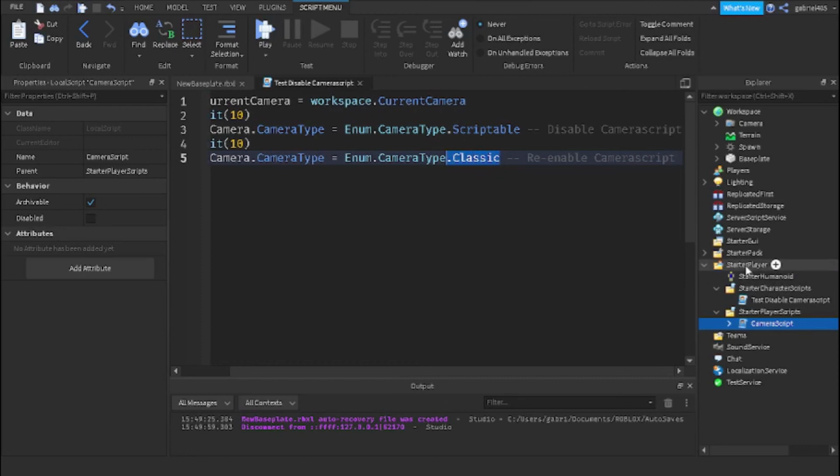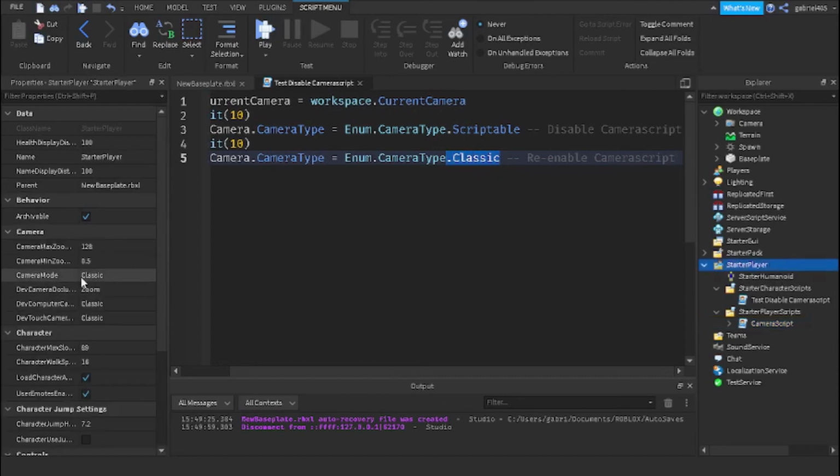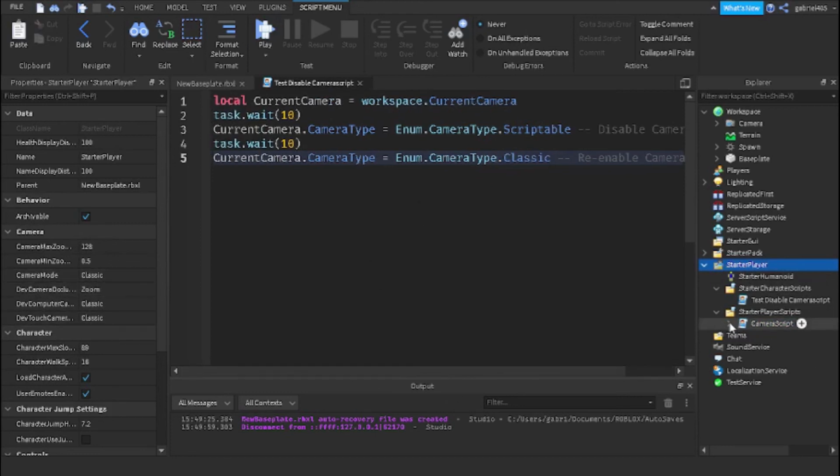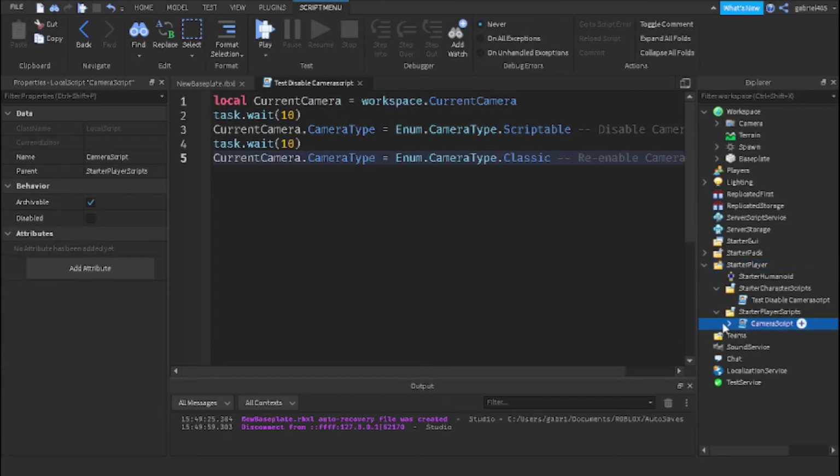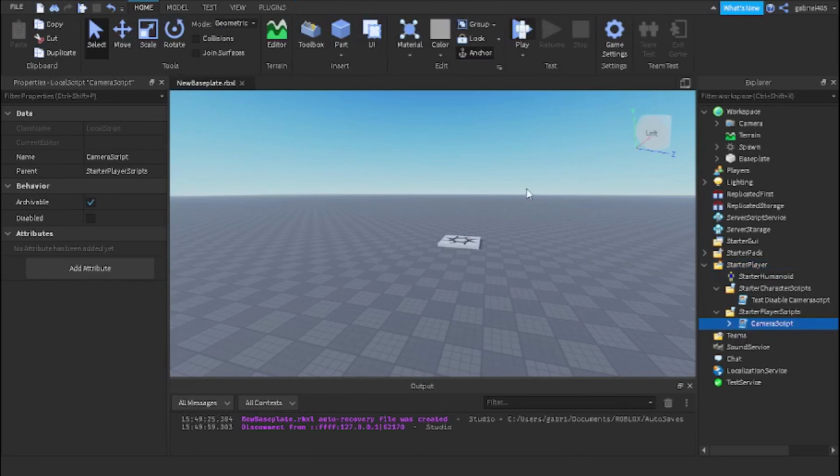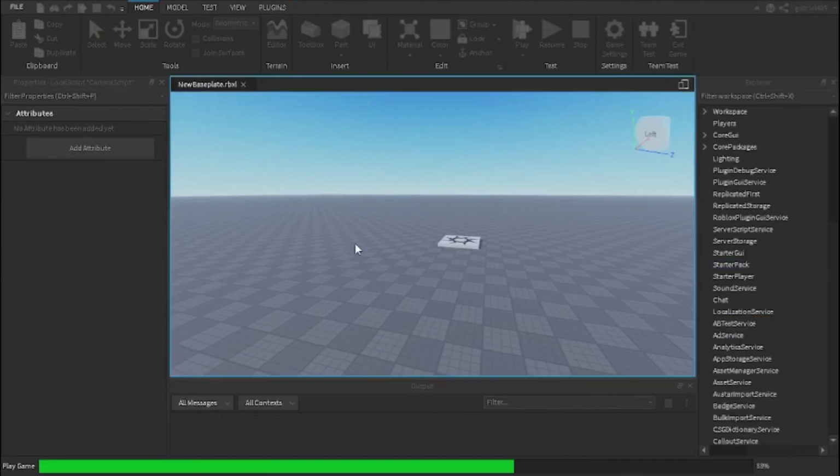That's why inside of these starter player scripts, we set the camera mode to classic right here. We have to set it to classic, is what I'm trying to say, in order for the script to be enabled. That's what it's based off of. It's called classic. Okay, and so now let's run the game so I can show you.